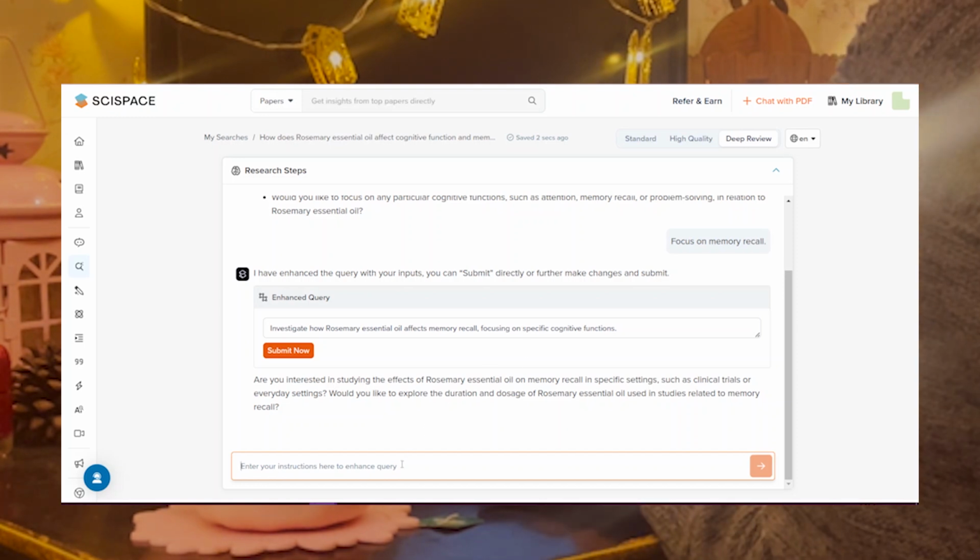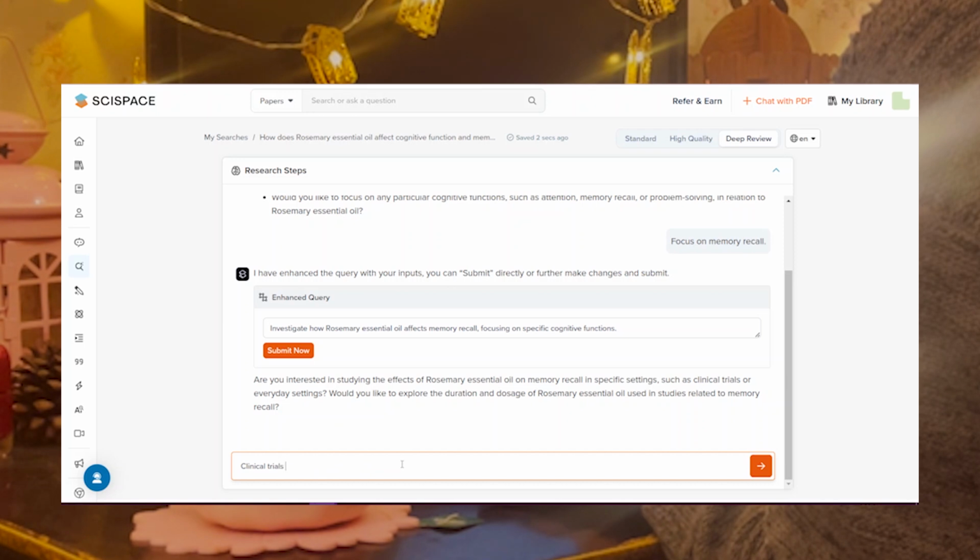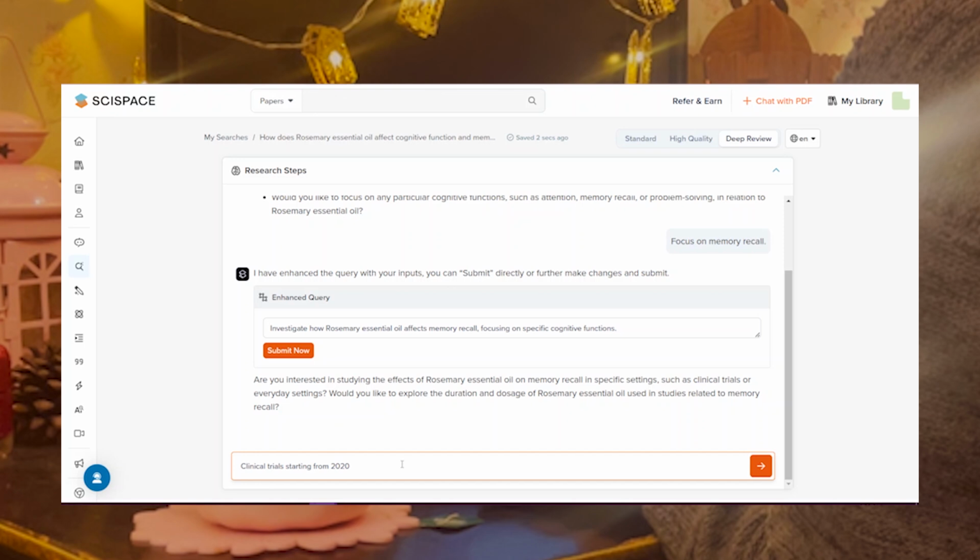Then it's asking me if I'm interested in studying the effects of rosemary essential oil on memory recall in specific settings such as clinical trials, which yes, I am interested in clinical trials specifically, so I'm going to be updating the query and responding with clinical trials starting from 2020 because I'm only interested in recent papers.